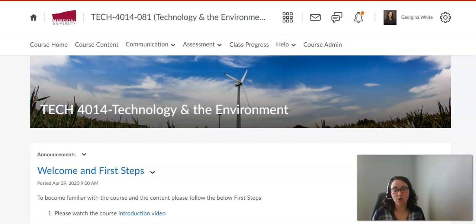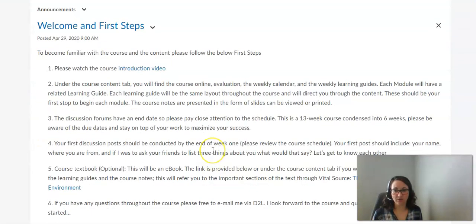So this is your course shell. Some people may be quite familiar with online learning, and others this may be your first course. So basically, every course shell should look similar. Along the top ribbon here, you're going to see your course home, content, communications, where you will find your discussions, and your assessments, where you will find your drop boxes for your assignments. As you can see, the home page here is basically a little welcome and first steps. So this is going to walk you through the process.